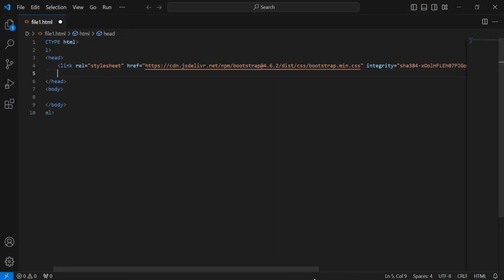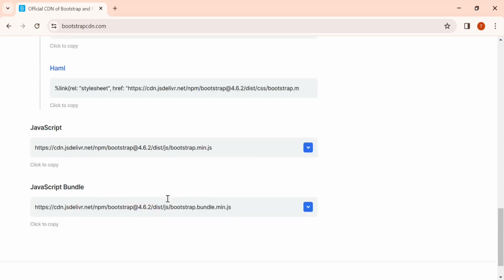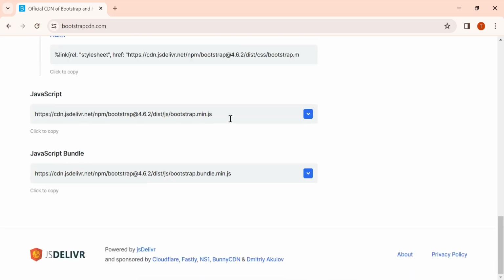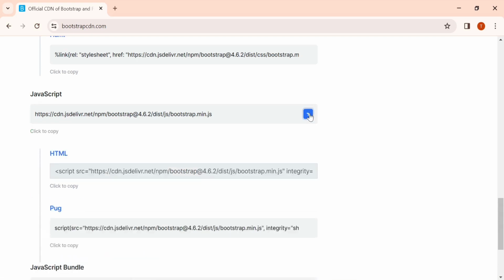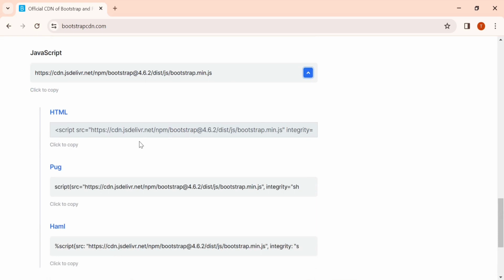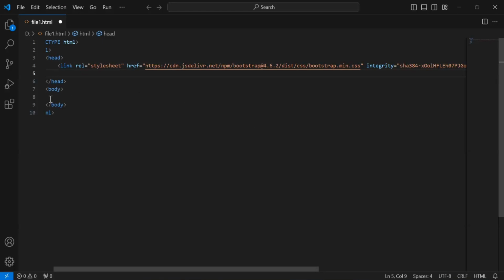Again go to that link. Copy the JS file. This is the link for the JS file. It is the minified version, min.js, which means spaces are removed. It is written in a compact form. So again I'll expand this drop down, this button, and I'll click on this link. So it is copied. Generally we put script in the body tag, so I'll paste it here.